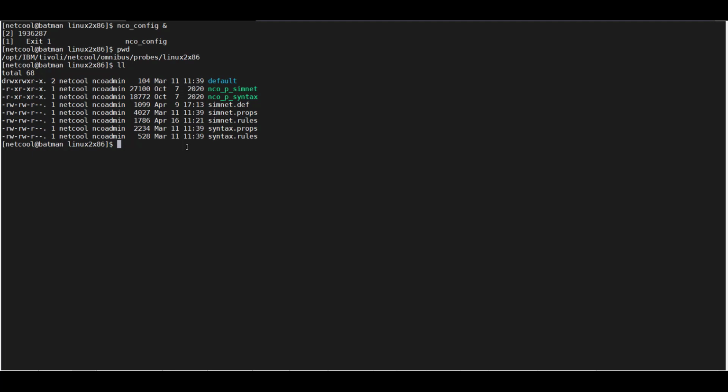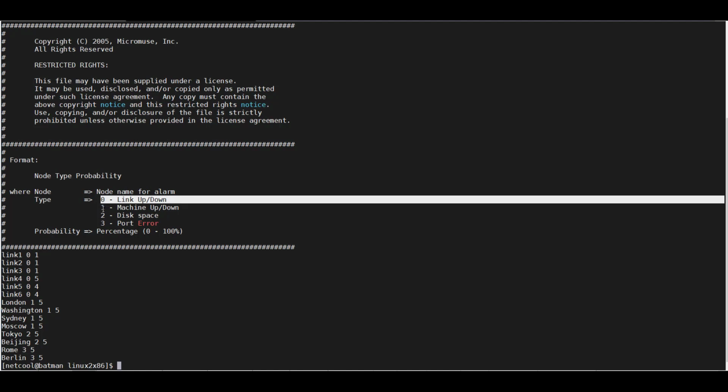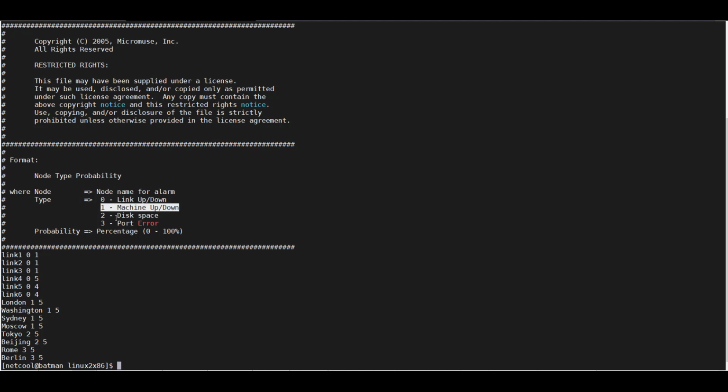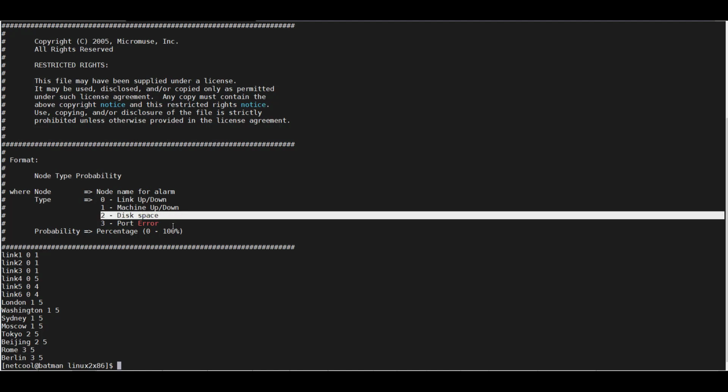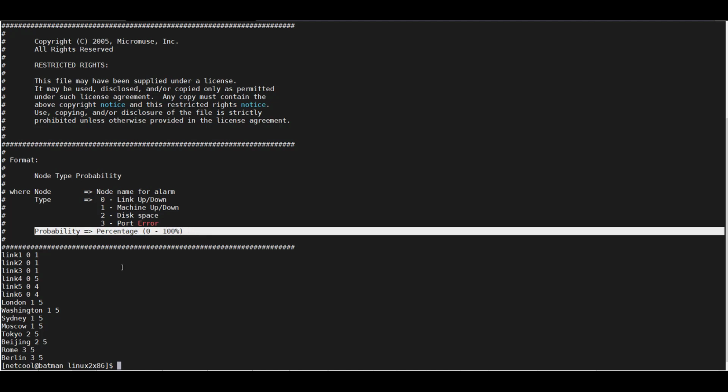The first thing there is the definition file, which is used to define what we are going to create. There are four types of events that are available. One is link up, link down messages. The other one is machine up, down messages. Then there are disk space messages, where you can create a percentage of disk space that is used, and a port error. And the last one is the probability. The higher the probability value, the more events you get.